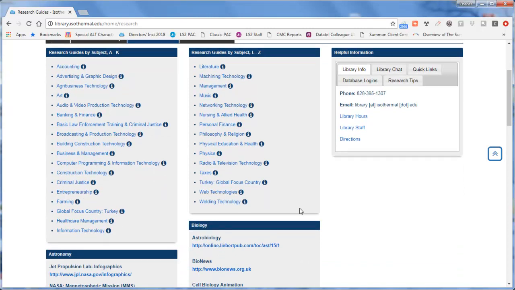guides. We are developing more, but you can see that these are the ones we currently have, primarily focused in curricula that are taught here at the college. Down here we have a link to our global focus country guide, which for 2018-2019 is Turkey. We also have another link over here under Turkey in case you forget to look under global focus. So we've got it cross-referenced both ways.